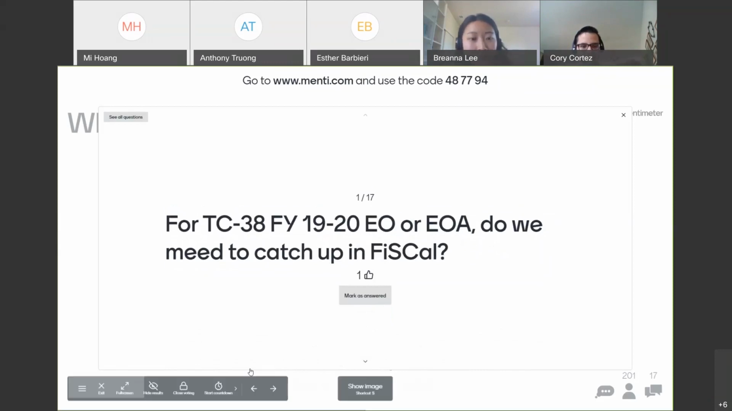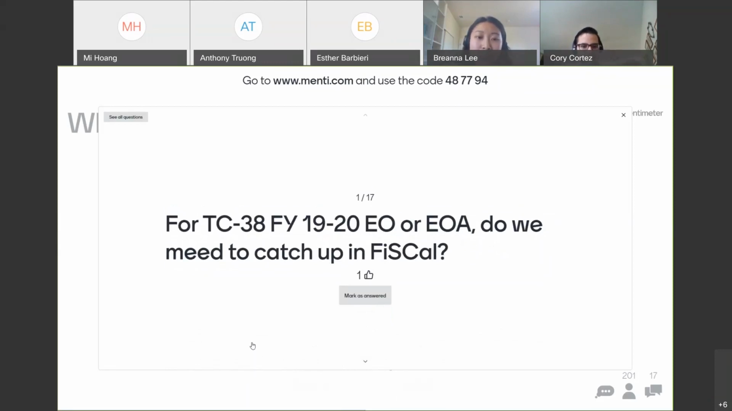Thank you. For TC38 fiscal year 19 through 20 EO or EOA, do we need to catch up in Fiscal? What I recommend doing here is running the ZZ SEO GL108 transactions query and seeing if these transactions were brought in. It sounds like they may not have been, based on the context here. So once you've confirmed that they were not brought in, then for the 19-20 fiscal year, you would need to record catch up for these.